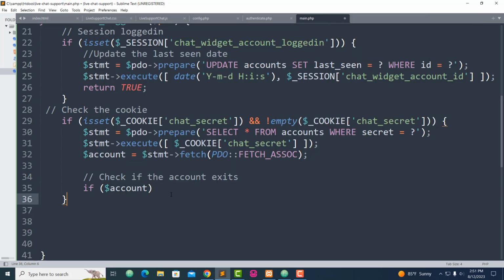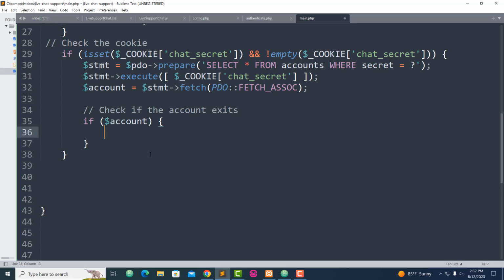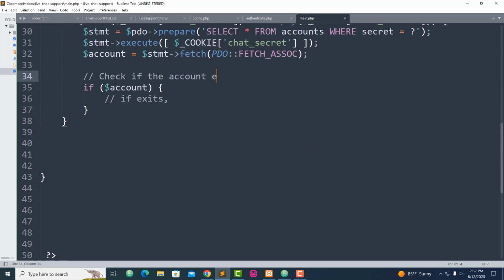count here. If the account exists, we have to authenticate the user, and to do so, I'm going to use, I'll put it this way, exit. If exists, I say exit. If there's, check if the account exists. Come on, guys. Let me see, yeah, that's fine. Yes, exit.